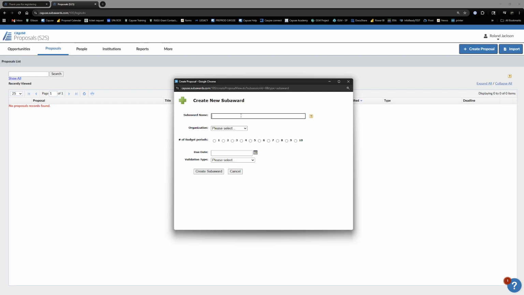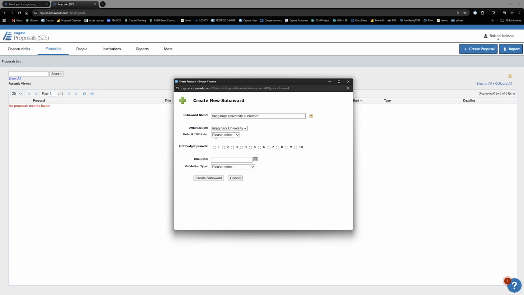Once you've done that, we're going to name the subaward. I'll just call it that to make it easy. And you're going to pick which organization. When you logged in, you got to select the organization you're working out of. So we called this one Imaginary University. And we're going to pick an IDC rate that we'll enter later. We'll just say type 1. And we'll select the number of budget periods. Let's say this one has 5 budget periods. And let's say the due date is July 1st.